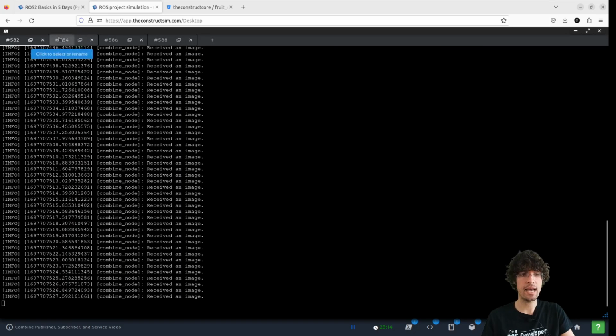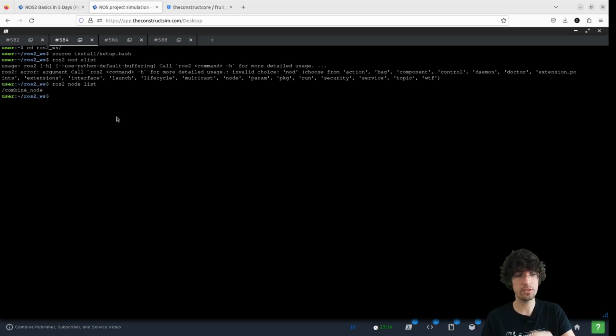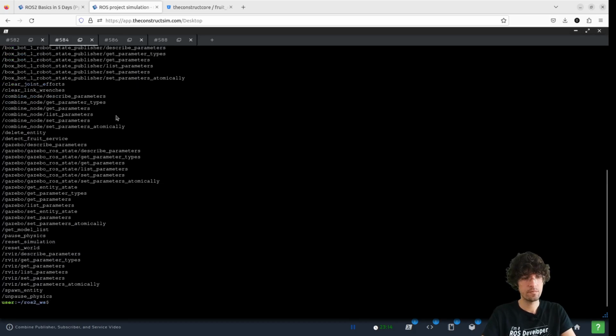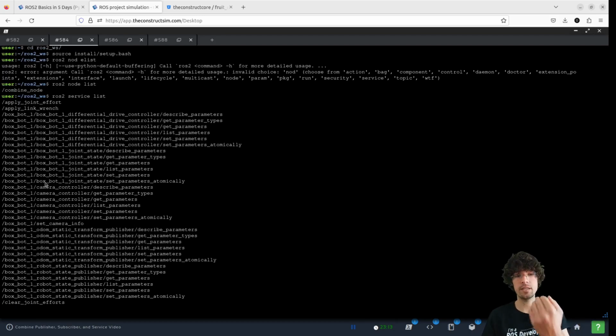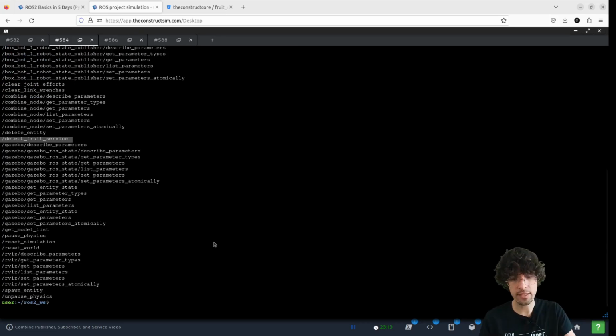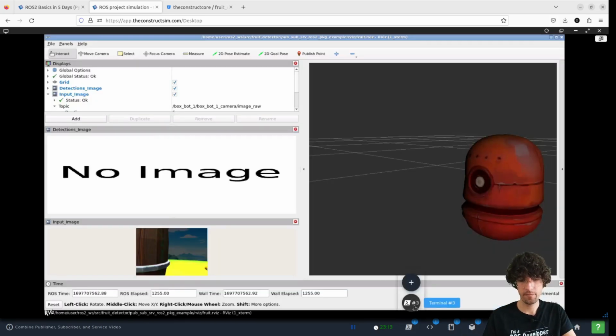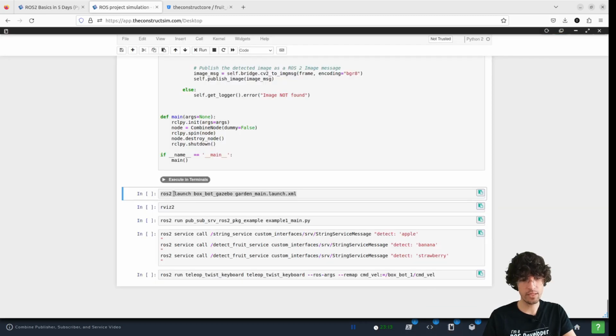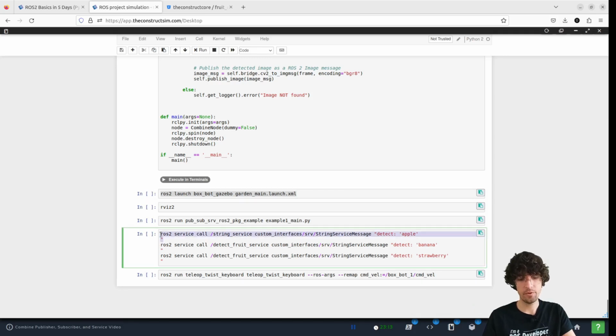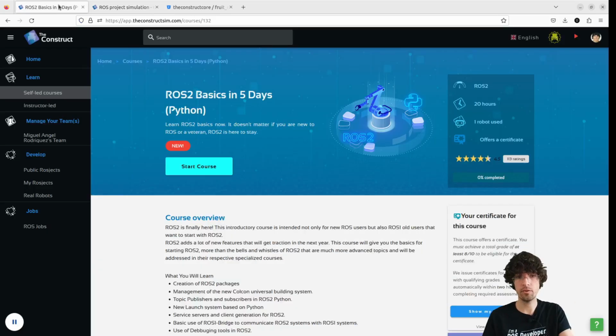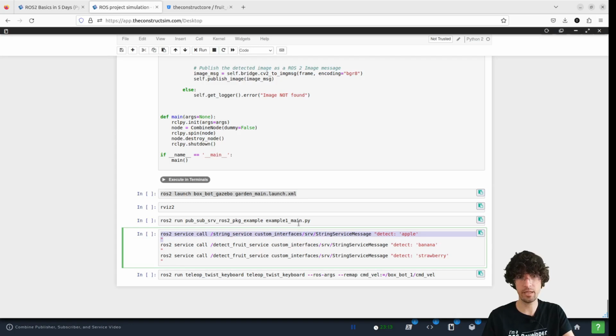Now we're going to check that our publisher and especially our service is working. So ROS2 service list. Too many. But we are seeing that we have this detect fruit service. The reason why there are so many is because Gazebo generates a lot of services. So we have it. The next step is let's call this service to do something. I've posted the commands to call this service. If you want to know how this is built, have a look at the course on ROS2 Basics, and it will explain everything in detail.